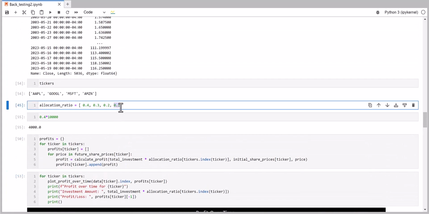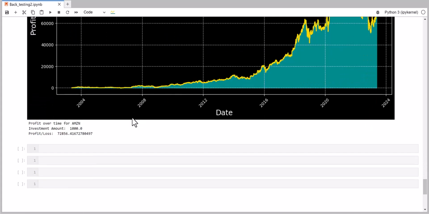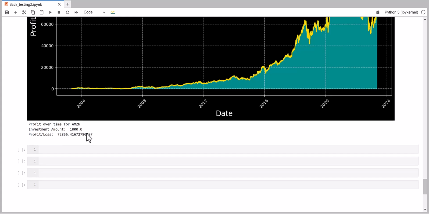in our portfolio, right? 10%. So that 10% probably gives us a return of 72,856 over a 20-year time period, right?